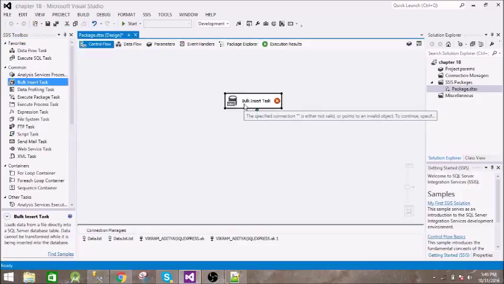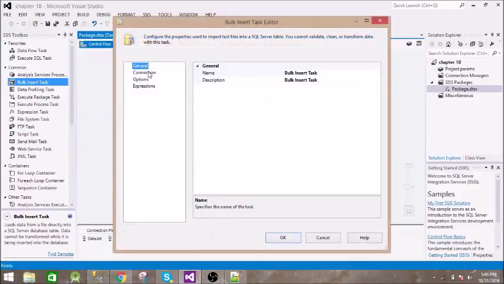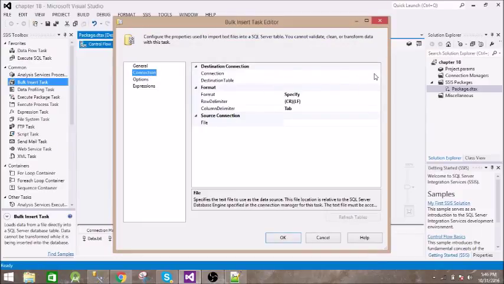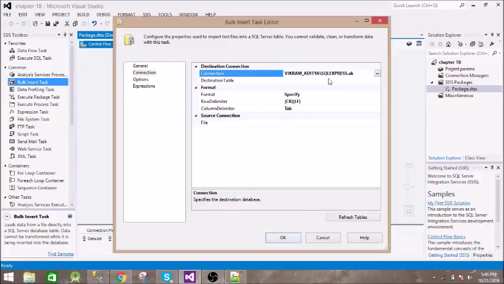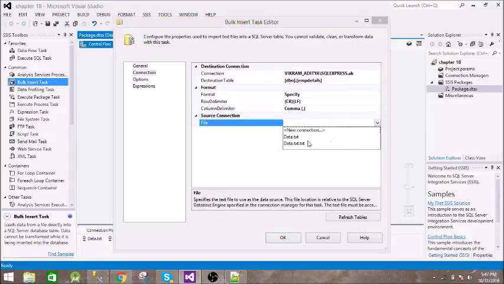So double click on this. In connections, we need to specify the connection to the database as the destination connection. We have this already, so the database is AK and this is the name of the server. Now the destination table is EMP details and we need to specify the column delimiter, which is comma in our case. And the source file from where we need to copy the data, which is data.txt.